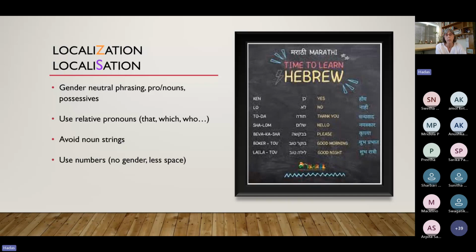Use numbers because there's no gender. In many languages, if it's written out, the surrounding words have to reflect the gender of the number. And essentially it takes up less space as well. Scannable, less space. And consider the length of your translated text versus the original. And there are pseudo-localization tools that can be used to mimic the target language so that you can see whether it will break the UX design or not.